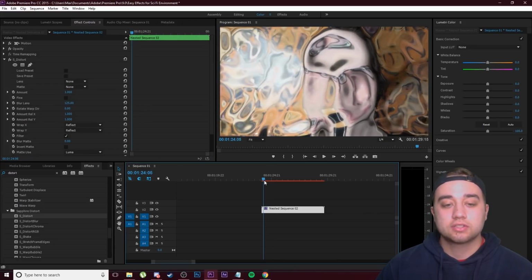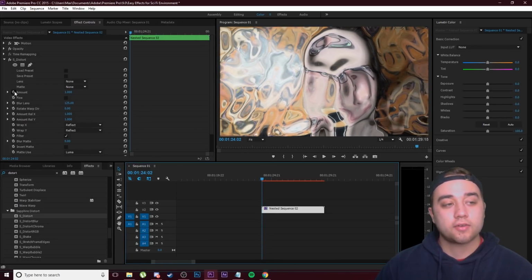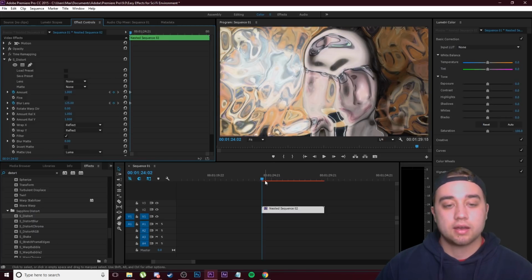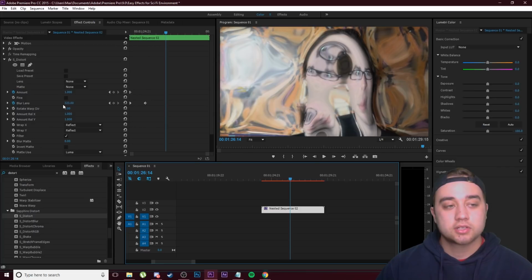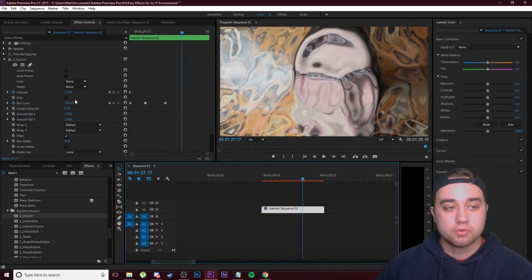So what I'm going to do is go to the beginning. I'm going to keyframe the amount and blur lens, and then I'm just going to move a little bit, and bump around the blur lens. And then I'm just going to do that a bunch of times just to create some cool distortion.